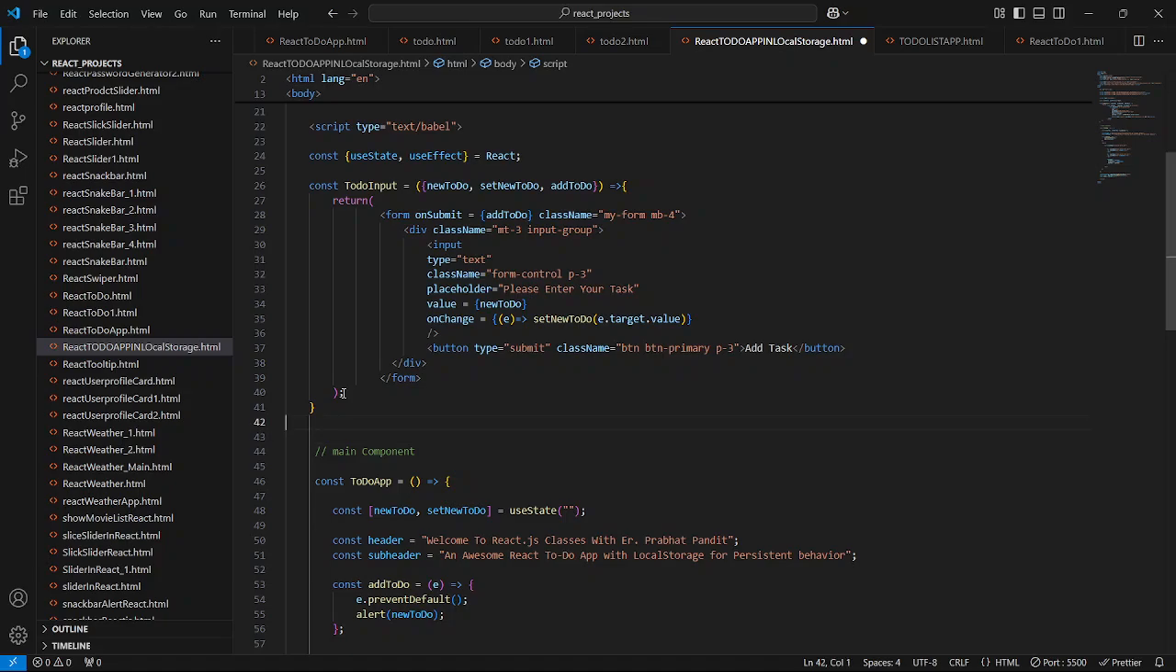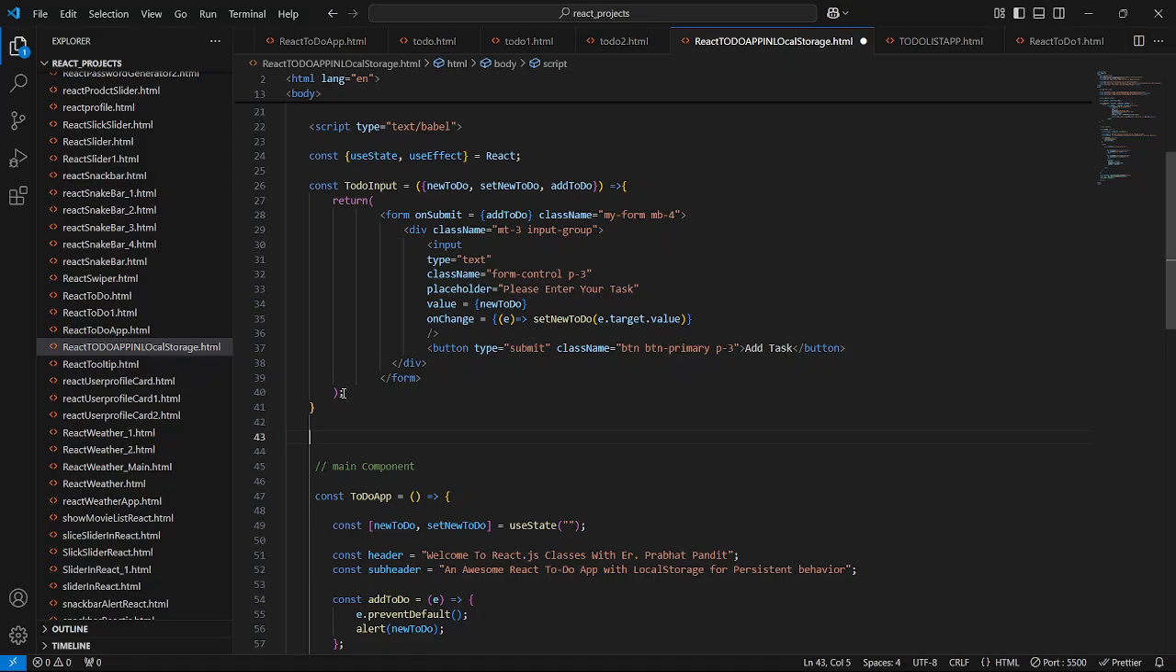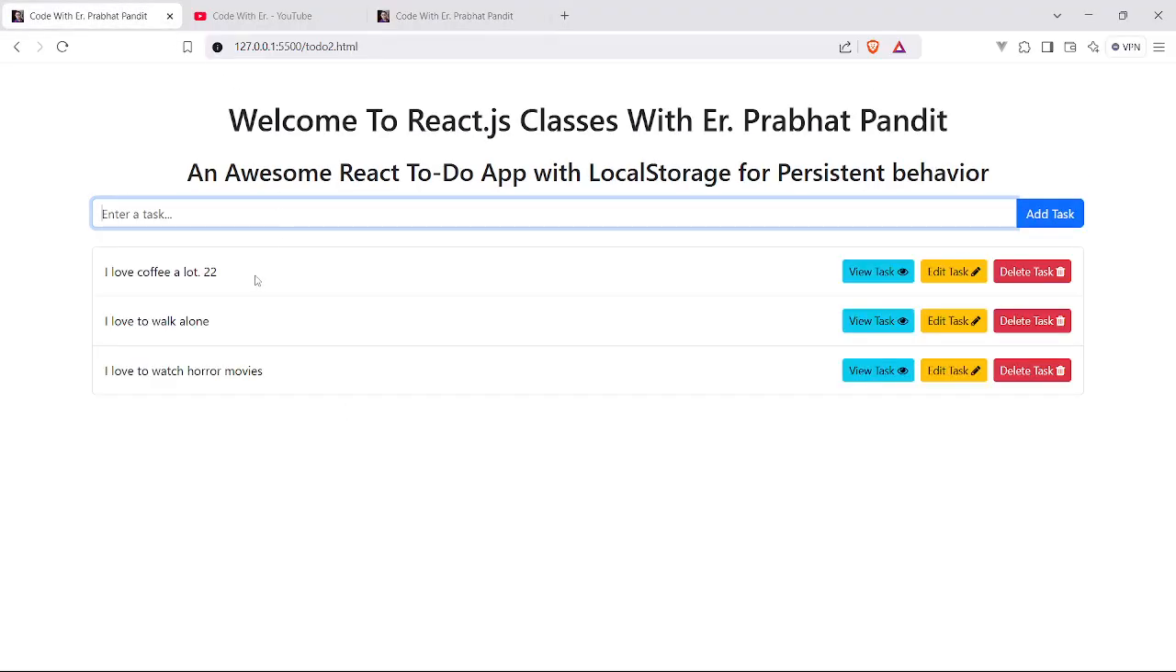So guys, now we are going to create here another component. Another custom component, just to show the task.